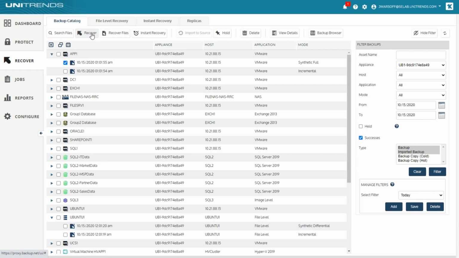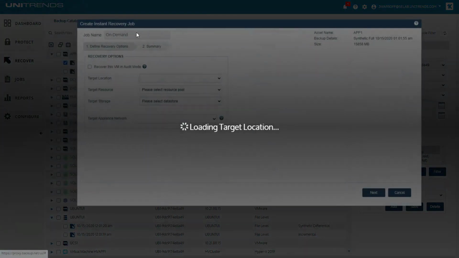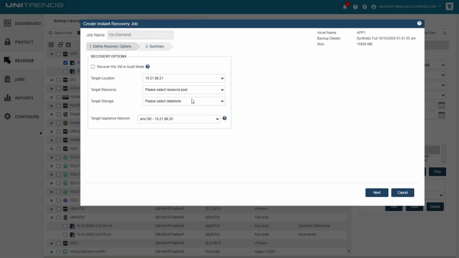But if I want something faster, or I want to audit that backup, I can use instant recovery. The way instant recovery works is I'm going to take that VM and I can actually send it to the data store, but I'm going to use storage vMotion for VMware or live migration for Hyper-V, where I'm going to spin it up immediately on the Unitrends data store and then migrate it while the VM's online to the target data store I put here. And I can even use this for an audit mode where I don't actually transfer it, but I can spin it up and then check in on the recovery right away.